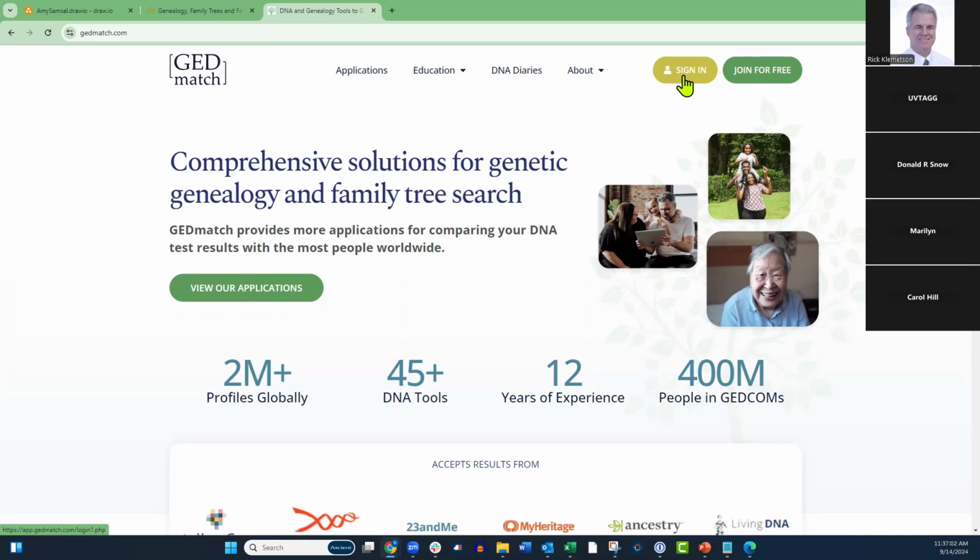It sends her a text with a code. So I have to arrange with her to get into her 23andMe account, because it sends her a code that she emails me real quickly, and then I can get in.